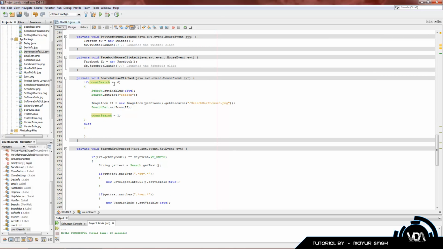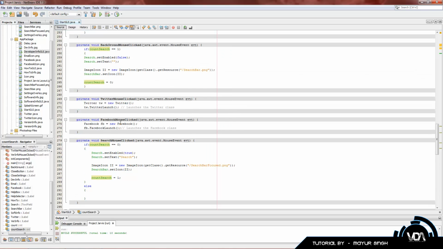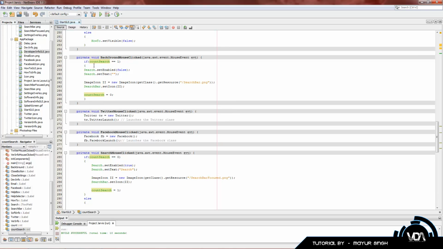So if count search is equal to 0, and in this case it is, we just started up the program, and we click on the search box, and it checks if our count search is equal to 0. Yes, it is. It sets it to true, puts our hint up there, changes our image, and then changes the count search to 1. Now, if we click on our background and the count search is set to 1, it'll run all this code and it'll set the count search back to 0. And basically it's like a loop that switches between the two.